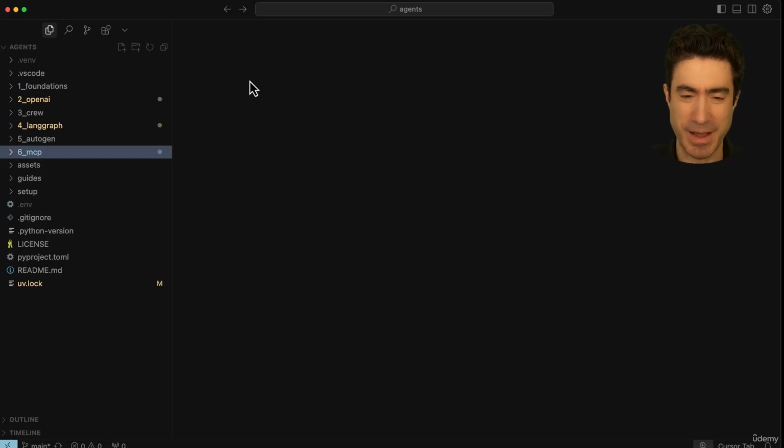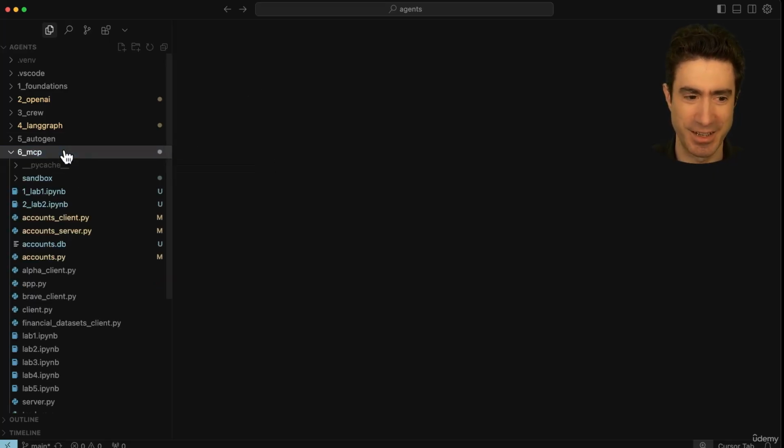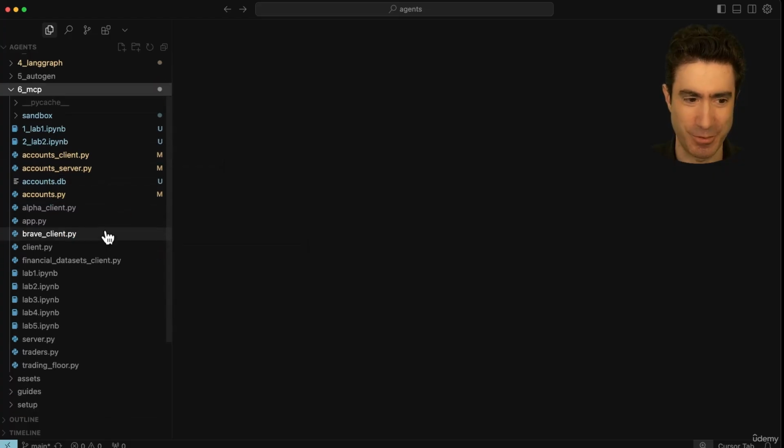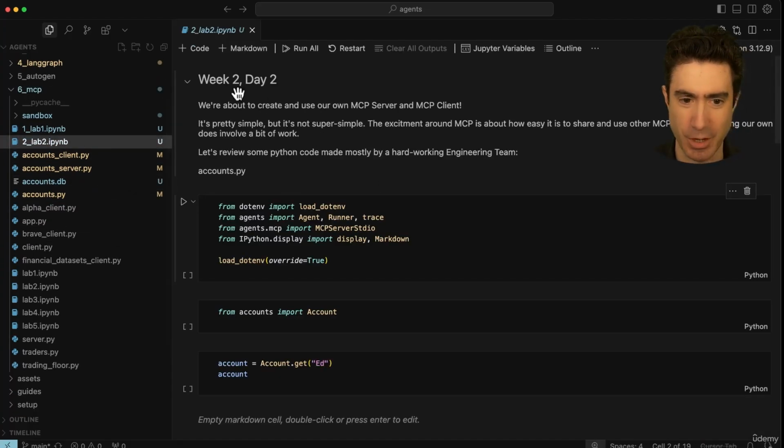And it's great to be back in Cursor for this big moment of making our own MCP server. All right, we're going into folder 6, of course. And first of all, let me just bring you to the lab. Here we go. So week 2, day 2, about to create and use our own MCP server and client.